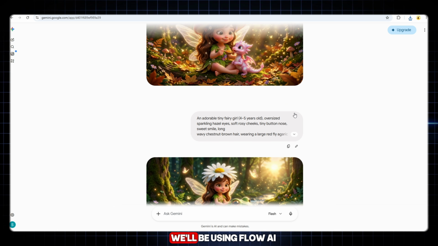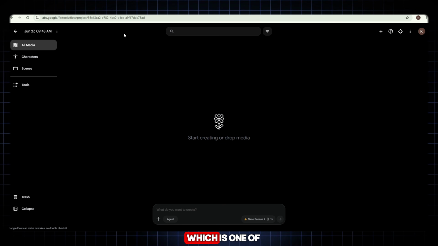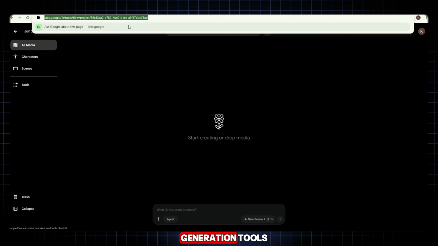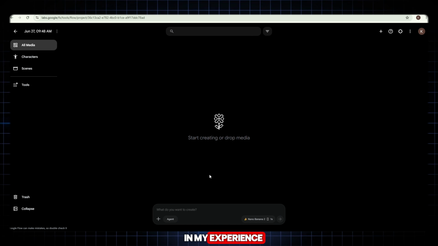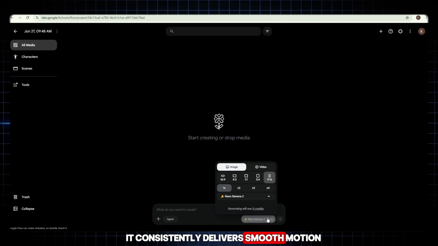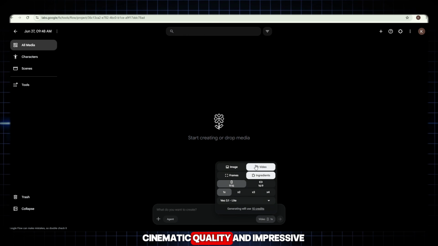For this step, we'll be using Flow AI, which is one of my favorite AI video generation tools. In my experience, it consistently delivers smooth motion, cinematic quality, and impressive character consistency.